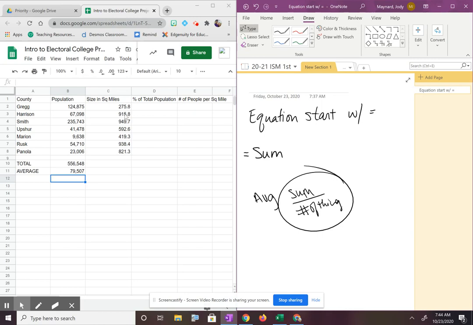So here, the size in square miles. So if we wanted the total number of square miles, then you would do sum. If you wanted the average number of square miles between these 7 counties, you would say equal sign average. I want you to do both of these and then check it on Edpuzzle.